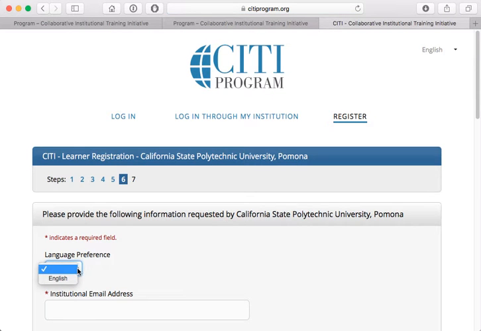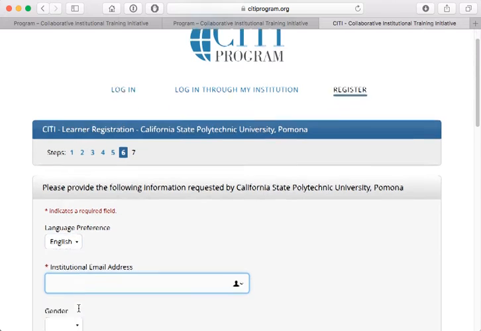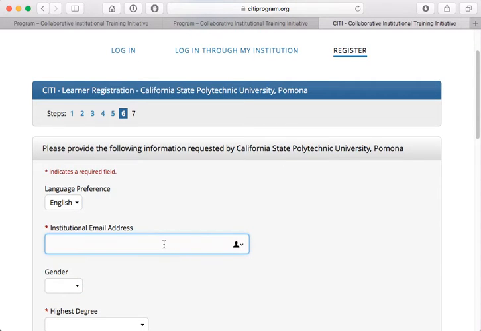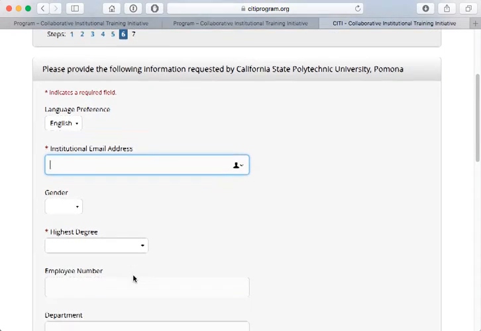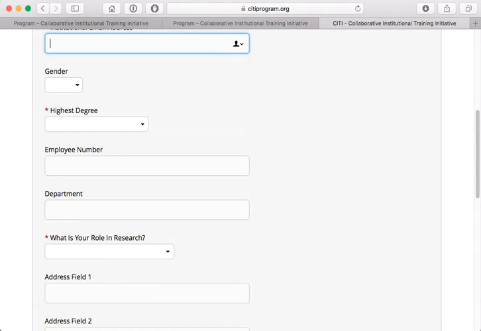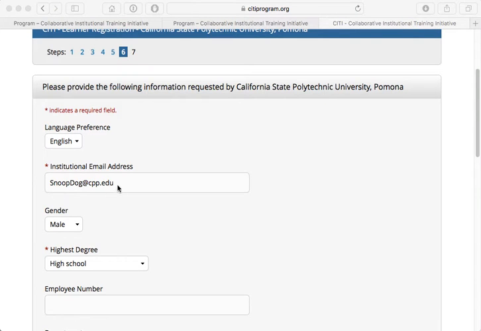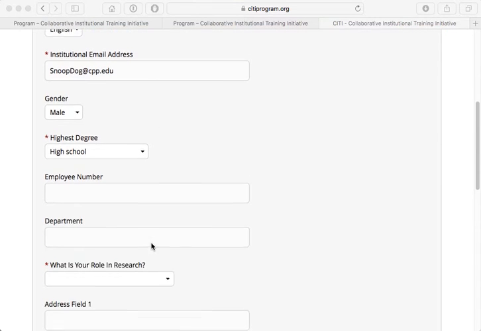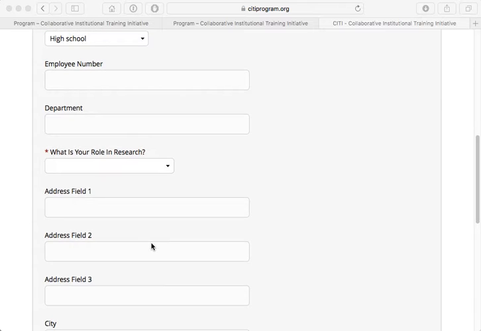So then language preference, institutional email address. So put your actual email address if you want to get credit for this. You don't have to if you're just a visitor doing it for other reasons. You can choose to put some of this other information and some of it you have to. I'll fill that in and then move on. So I just typed in Snoop Dogg at cpp.edu. Male, I think he went to high school. I don't know employee number.